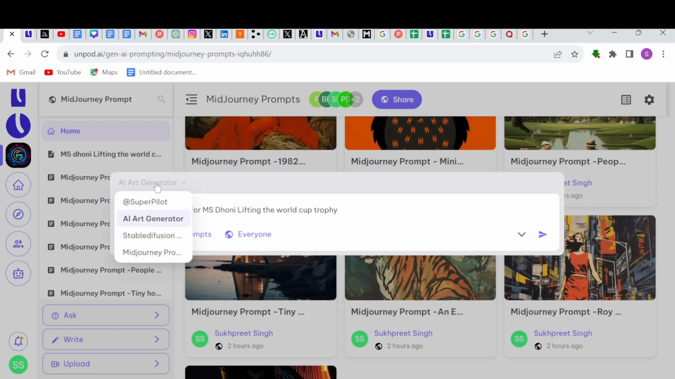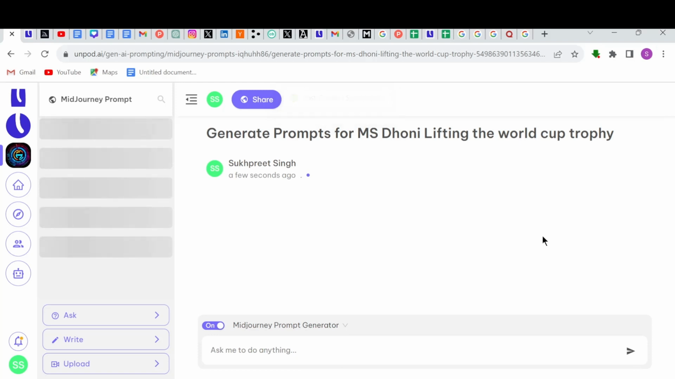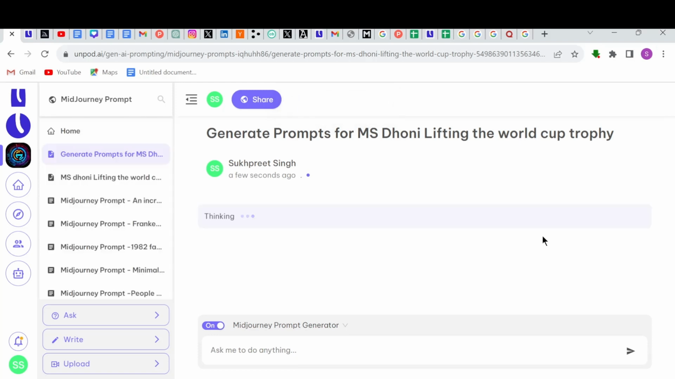Make sure you have selected the Midjourney prompt generator pilot. Then click on this arrow button, and within a few seconds, Unpod Pilot will generate prompts so that we can use these prompts on Midjourney to create images.